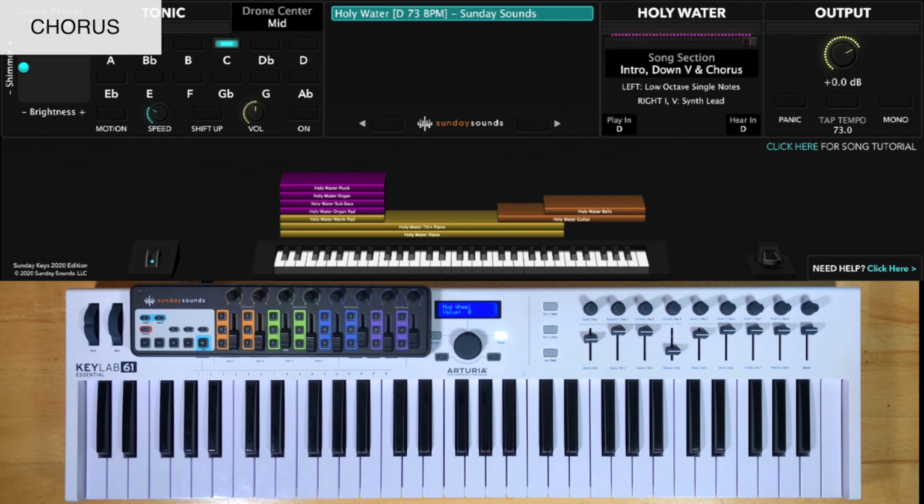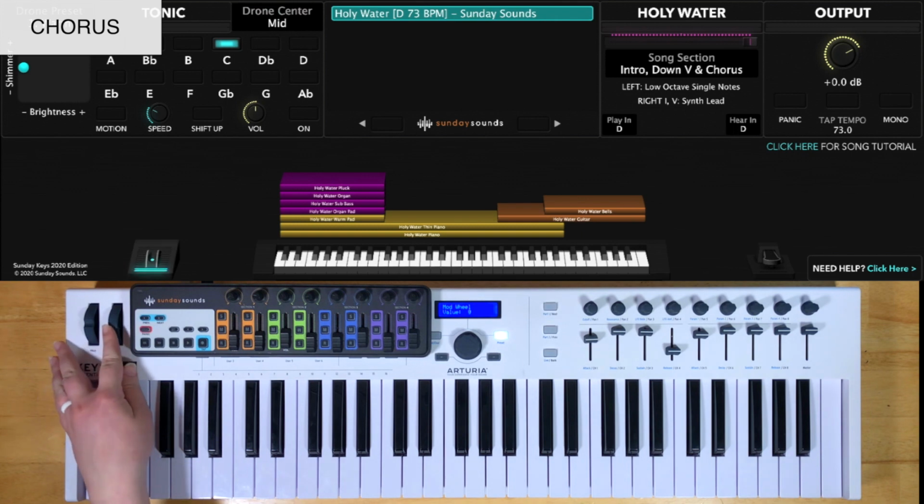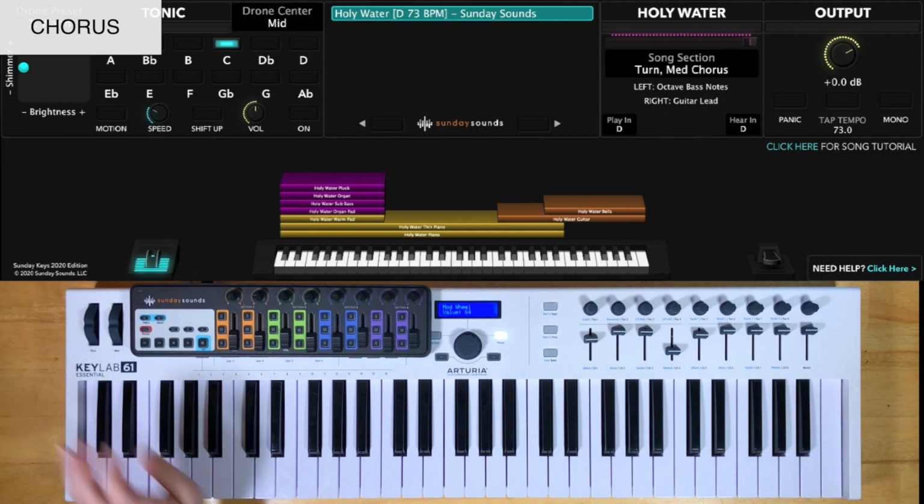For the medium chorus, you'll have the song section control at halfway. You'll play octaves in your left hand and piano chords in your right hand, going up to a guitar lead up high halfway through. If your band has a guitarist that plans on playing these parts, you can feel free to double them or drop those parts out.